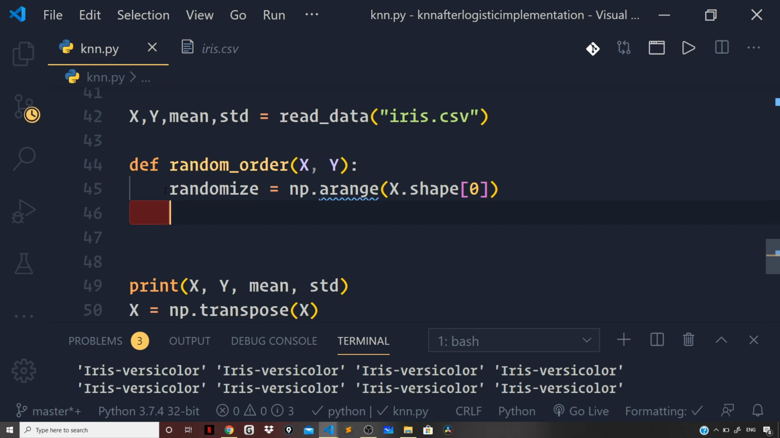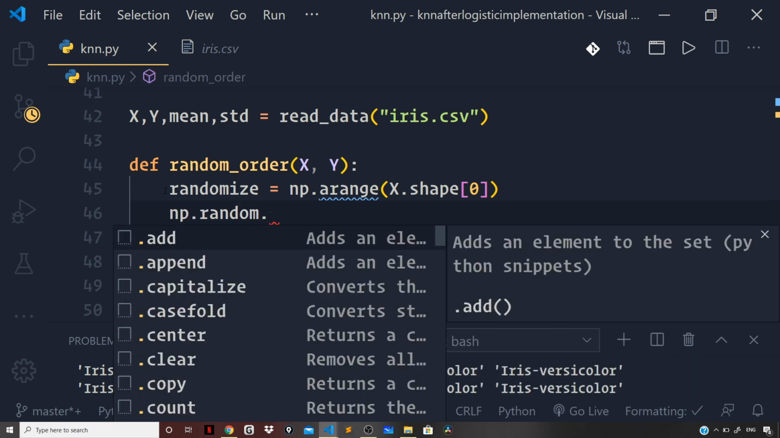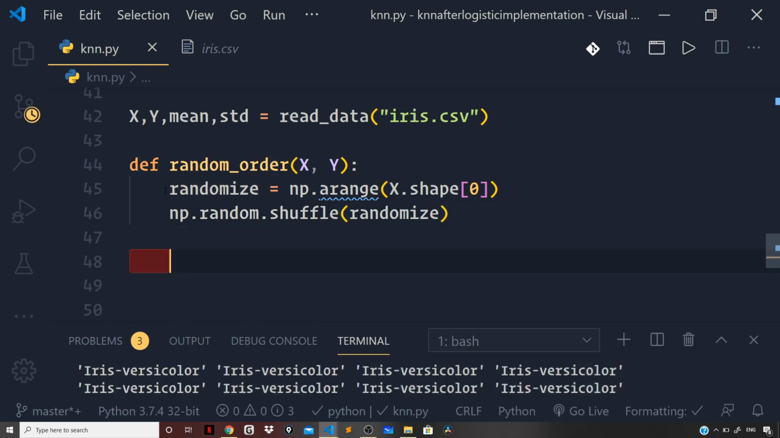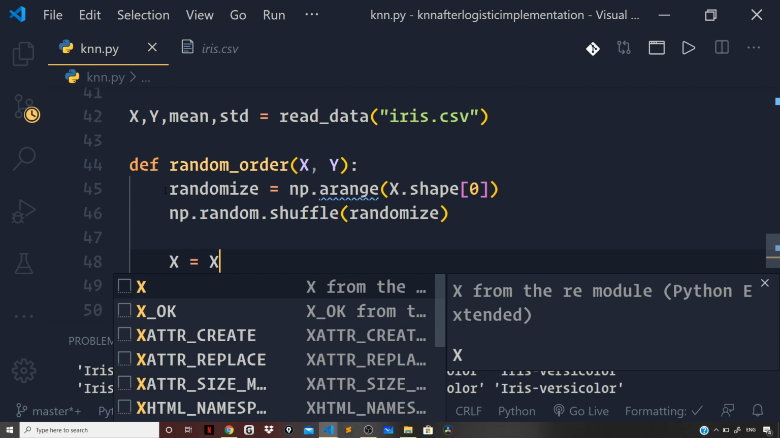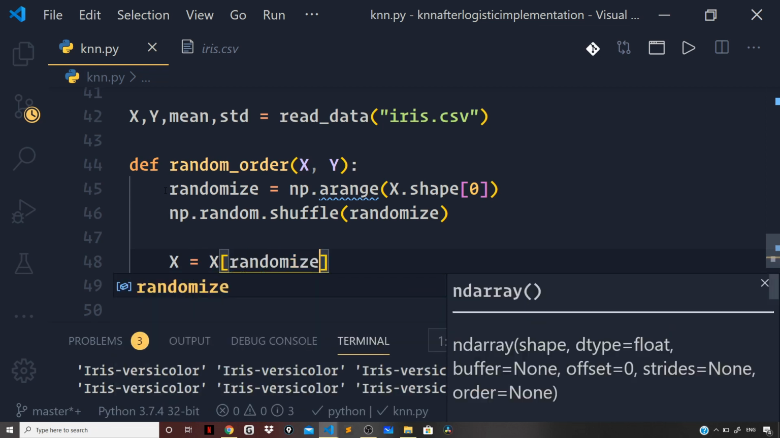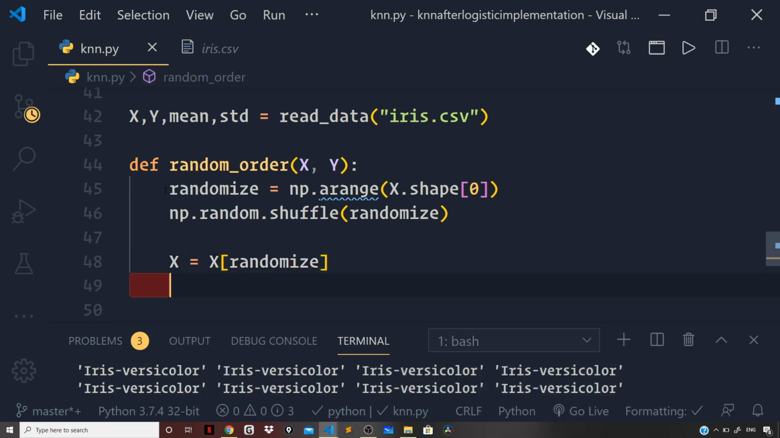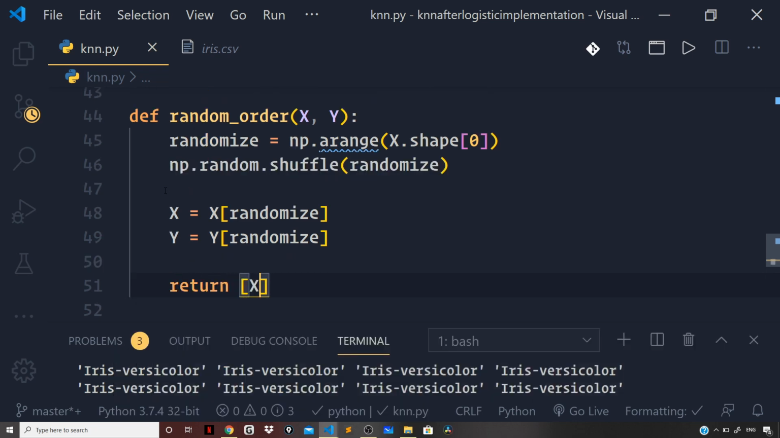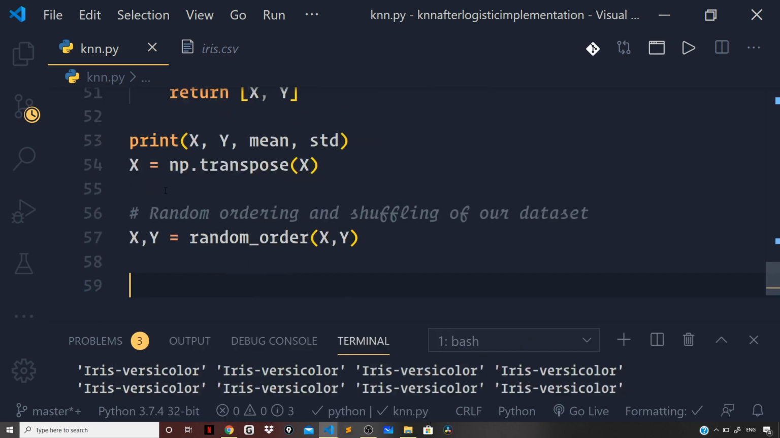Now let us shuffle the above list that we get by saying np.random.shuffle and passing the randomize variable. Now to shuffle our predictors collection and the list of response variables, I can say X indexed with the randomize variable, and Y indexed with randomize, and let us return X and Y as a list like this. Now let us come down.